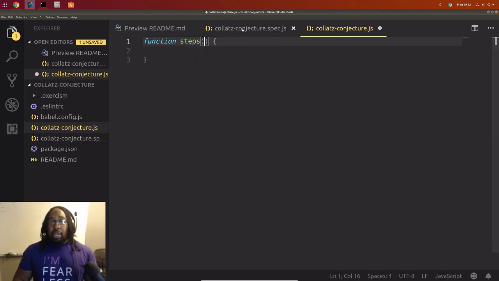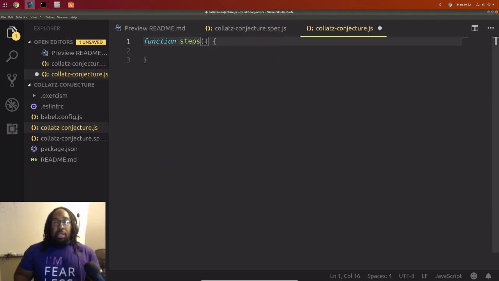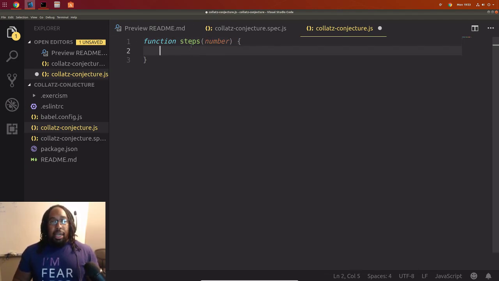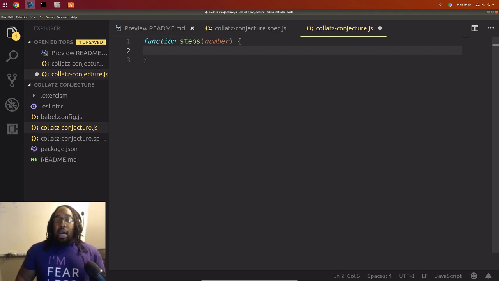In the same way that the function steps is called here with a number in parentheses, we're going to put a representation of that number in the parentheses. We'll just call it number. So cool, we've created a function called steps that takes in a number, and right now it doesn't do anything. A function is a reusable piece of code. This is how you usually program: you write a function that does a small piece of repeatable code, and it can be self-contained. It can be tested very easily, and you can use it over and over again.